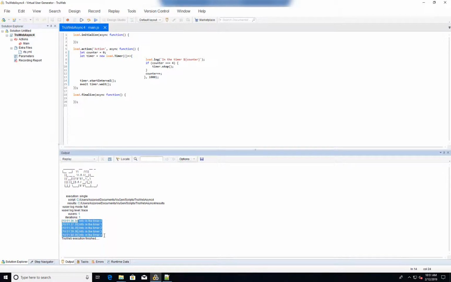We can see that the log is printed 5 times and that the script ends immediately.